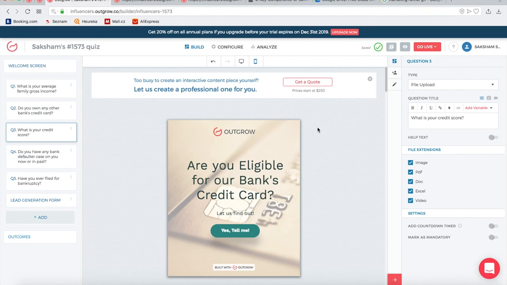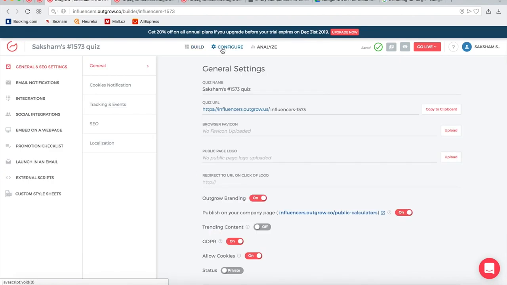So once you've done that, you go ahead to the configure section right here. And in this section, you'd notice that you can change the name of the quiz and the URL of the quiz itself. You can enter something that you think sounds better than just some normal random digits.